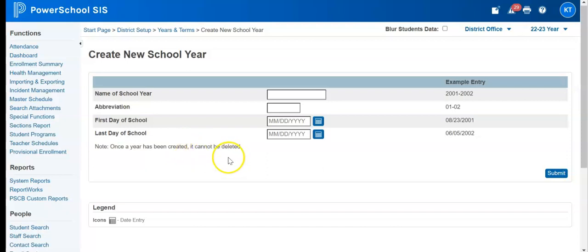So please make sure that you're following the directions over here in this example entry when setting up a new year. So first of all, you're going to name the school year. And we're going to follow the example of 2023-2024. And then we need to give it an abbreviation as well. So it would be 23-24. And then I need to choose my first day of school and my last day of school.